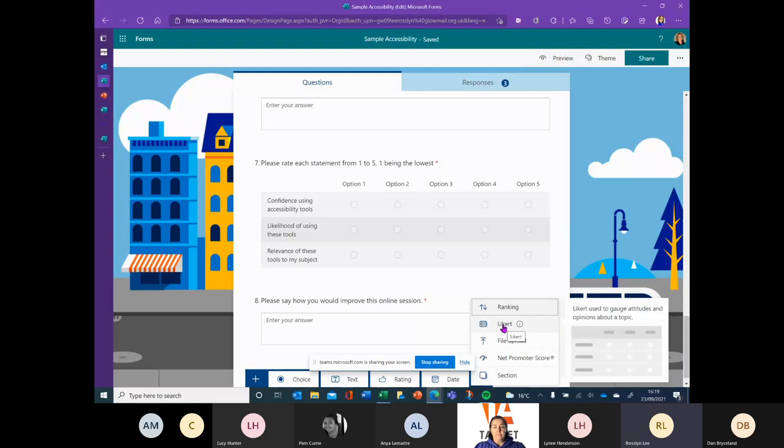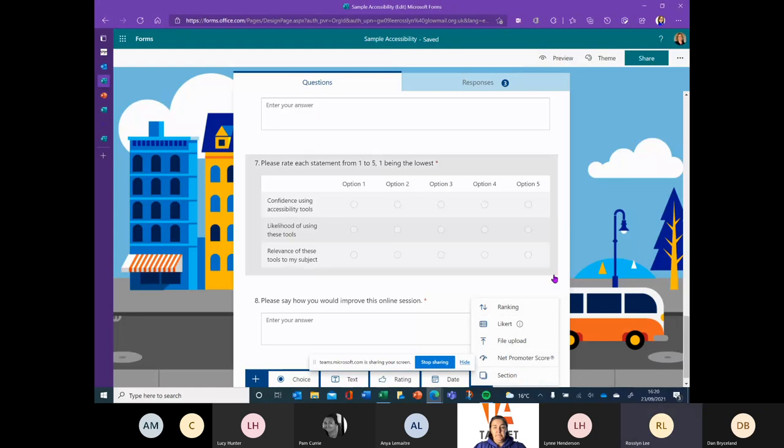There's the Likert there, the one that we looked at a minute ago. We can have a ranking question, so you can put five options and ask them to rank them in some kind of order. And also, we can do a file upload. Now, I'll talk more about that in a minute or two when I talk about sharing. We can also do sections. We can put sections into the form if we want.